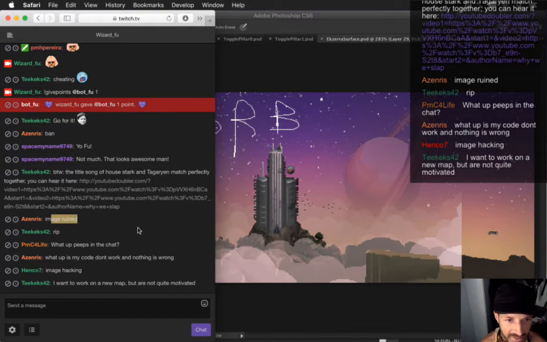Image ruined. Your code doesn't work and nothing's wrong. What? What part of it doesn't work?